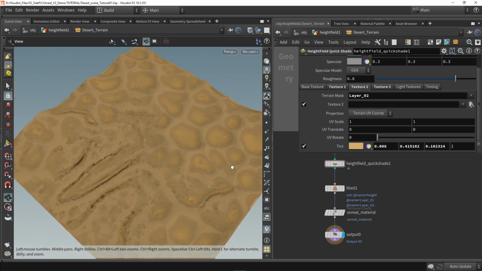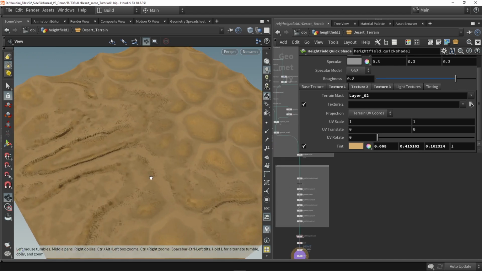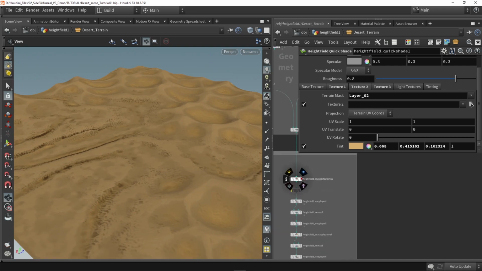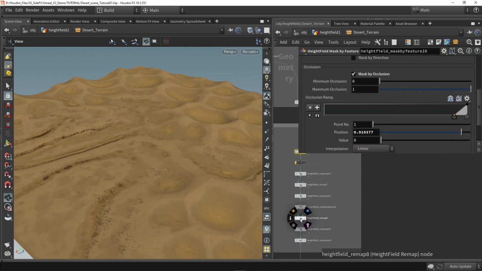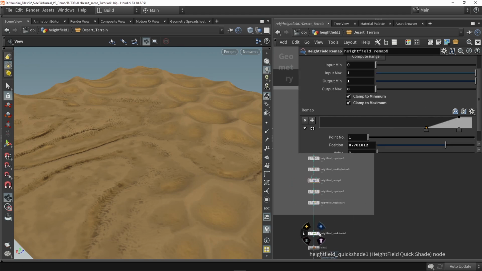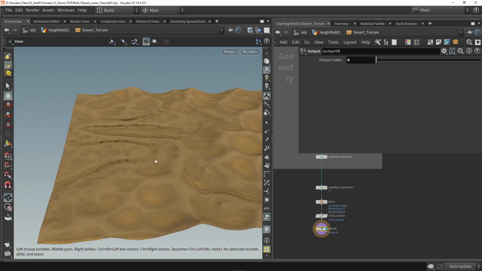Before I bring this into Game Engine, I also made some more tweaks. I changed some parameters of that mask. I just tweaked some of the ramps we have there, for example the AO ramp and some other ramps as well, just so I get something like this, a bit more interesting.